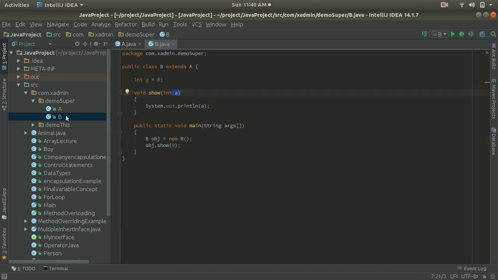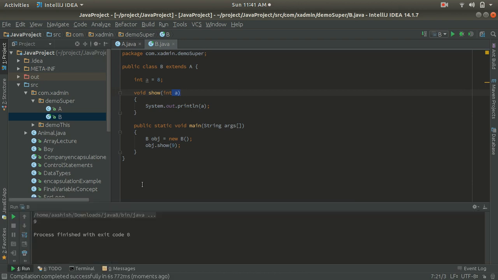So let's compile and let's run this program and let's see the output. So guys, here we can see that we got the output as 9. Here I am passing the value 9, it is received by the local variable a, and it is directly displaying the value a, that is 9, to our console. So now guys, I want to access the instance variable of this class B.